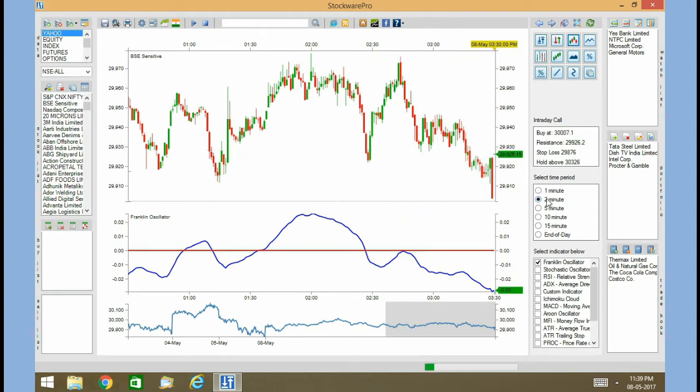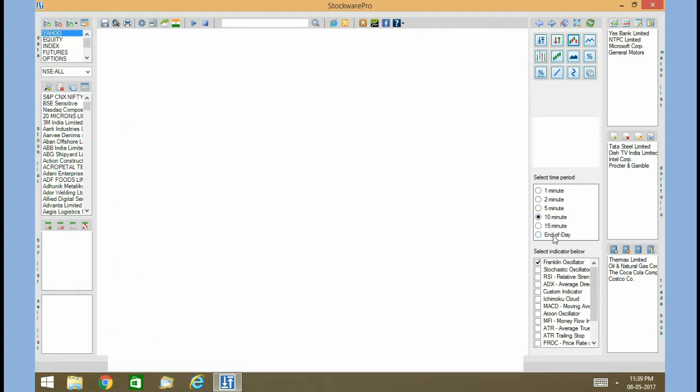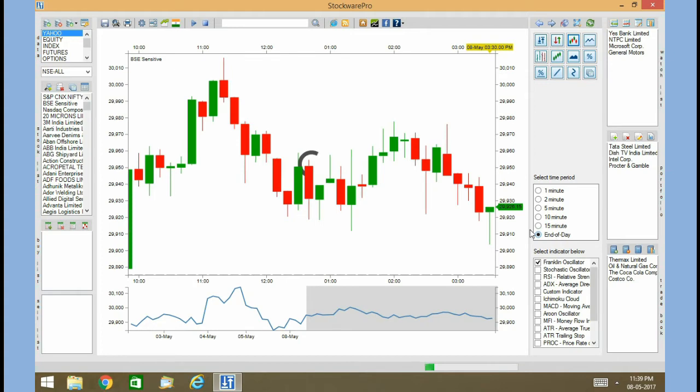You can also switch to a 2-minute chart or a 10-minute chart, or you can go back to the end of day chart.